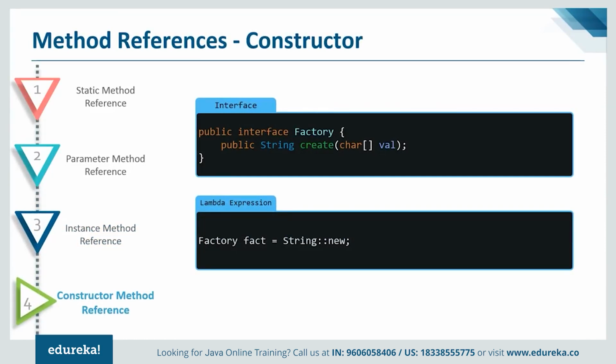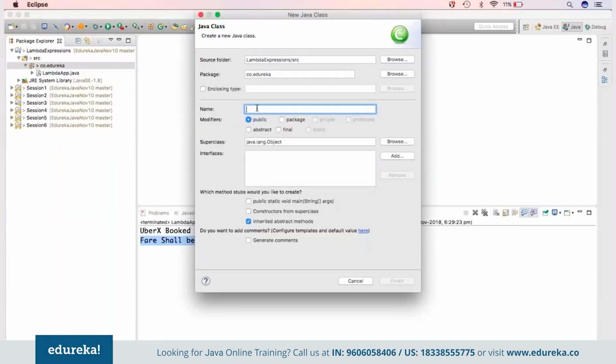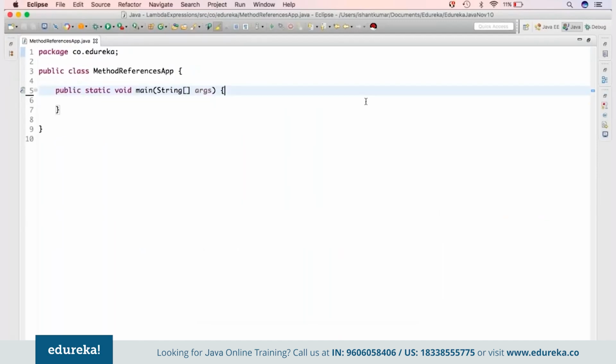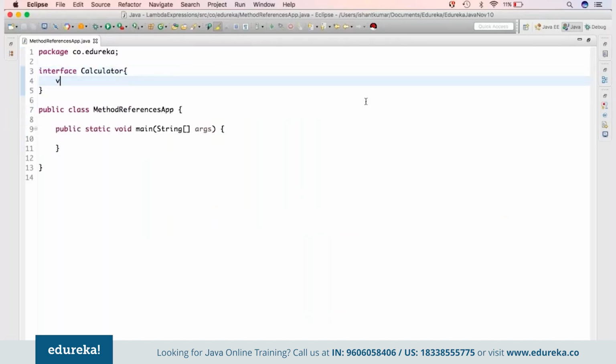So let me take a couple of examples of how we can use method references in Java using lambda, of course. I'm going to write a separate class here, called MethodReferencesApp, with the main method. I'm going to write one interface called Calculator, with a method add. This add method takes some parameters: number 1 and number 2 as inputs.